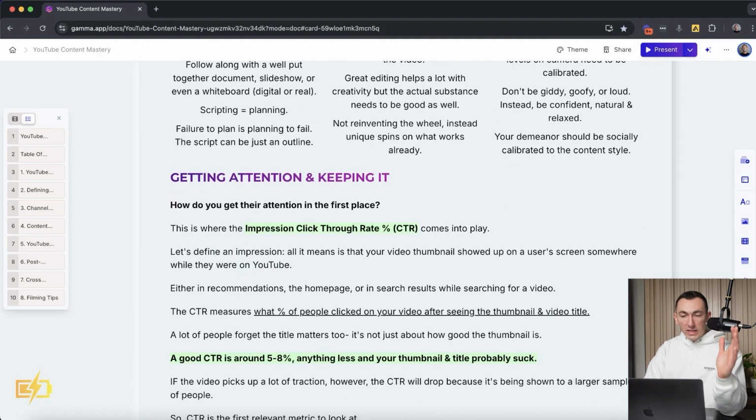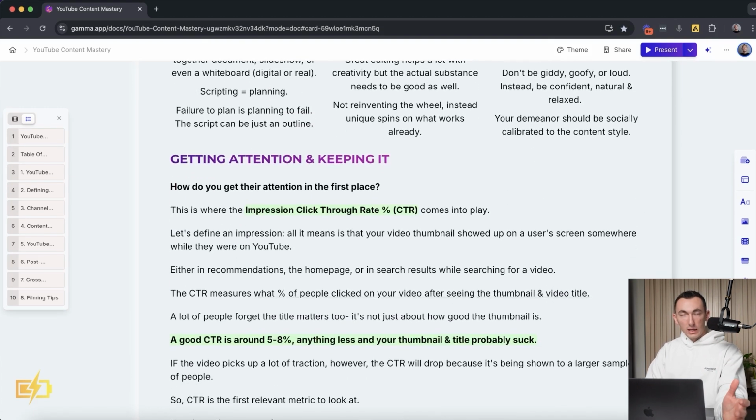So how do you get attention in the first place and then keep it on YouTube, right? You've got cold traffic. People are searching for things. You're showing up in a lot of different ways on the YouTube feed. How do you get their attention and then keep it? So this metric is called impression click-through rate, or CTR. That's where this comes into play.